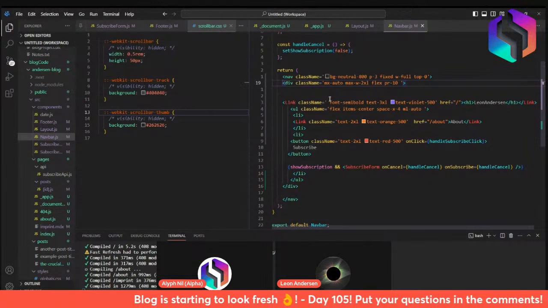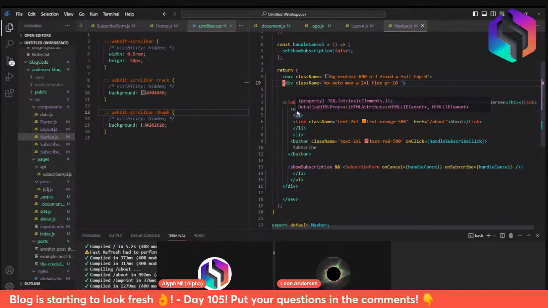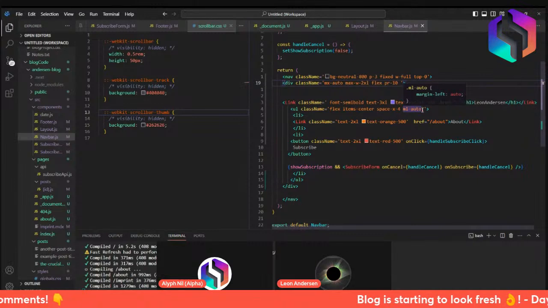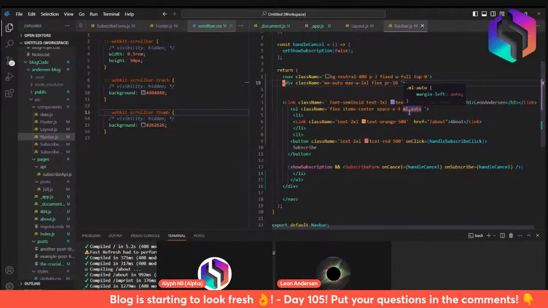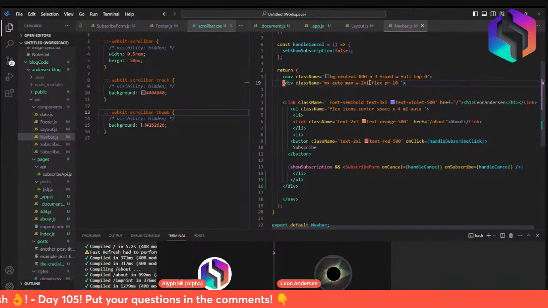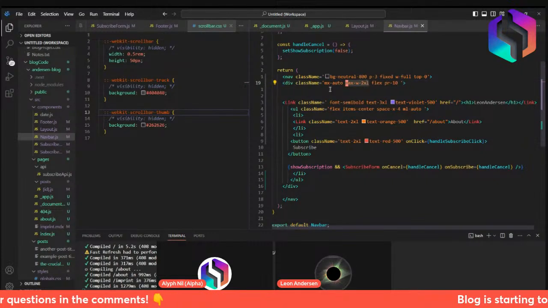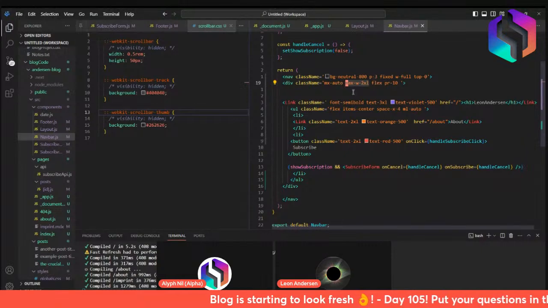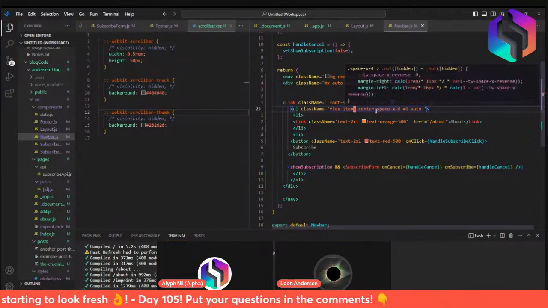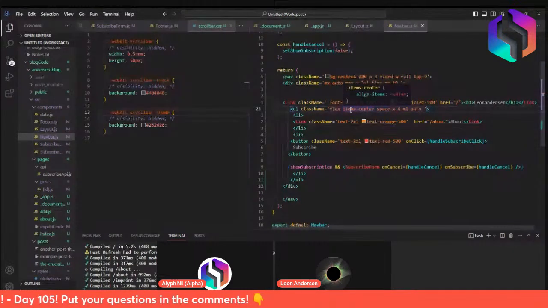Then I got the list of the other buttons to attach to the right by doing margin left auto. So, as far as I'm understanding it, this is pushing away from the left margin of this max div, of this range. So it's pushing the buttons to the right side. Putting some space in between, centering the items. As far as I'm understanding it, it's centering them on the y-axis.